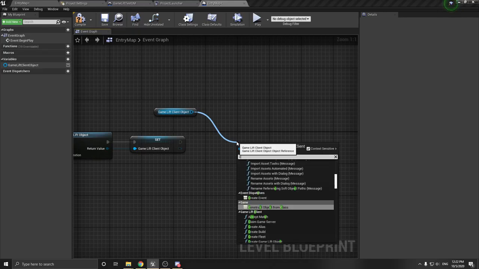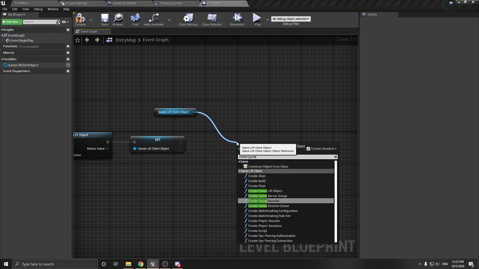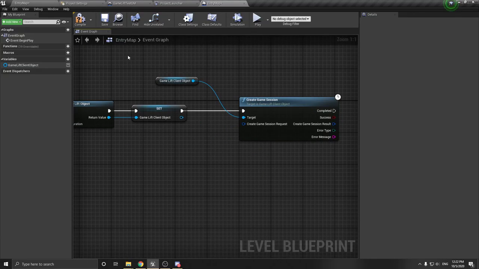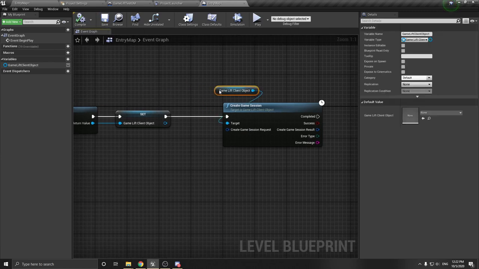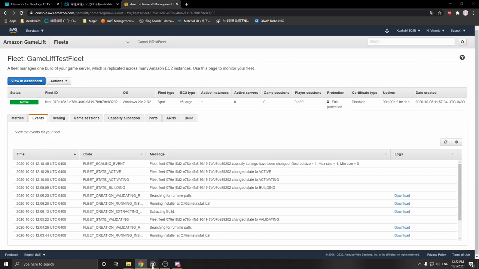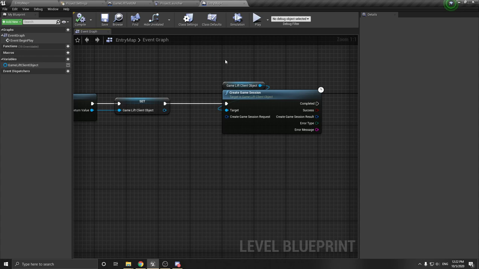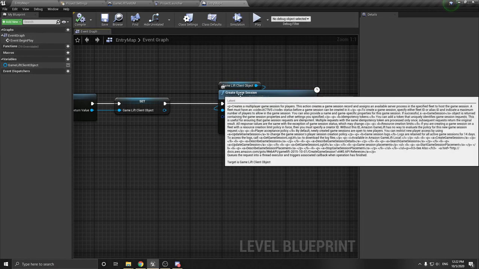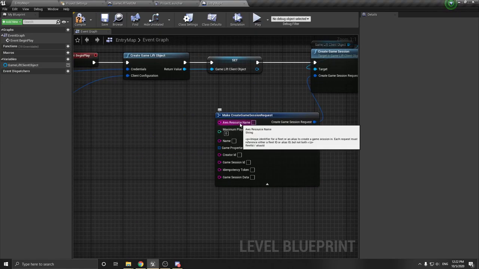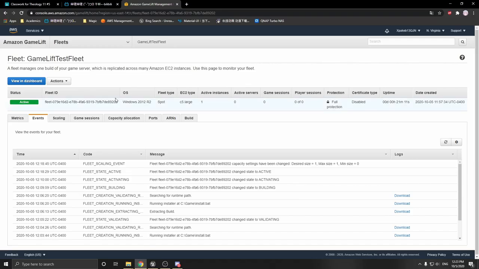Okay, and now we're going to create a game session. Game session is a method that a game contains a lot of players together, and with the statistics and the number of players, the statistics of each player's information are going to be sent to GameLift. And for creating the game session, we need to fill in a request. So for the AWS resource name, I'm gonna put my fleet ID here.